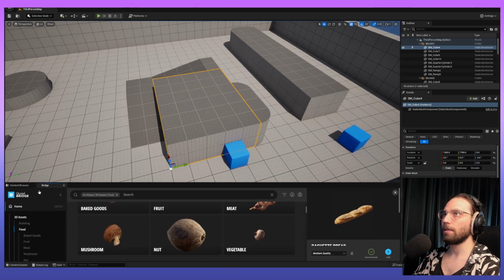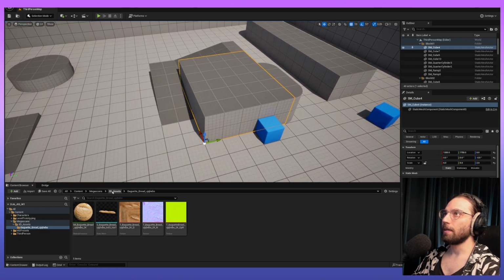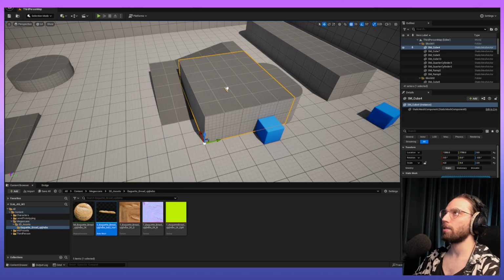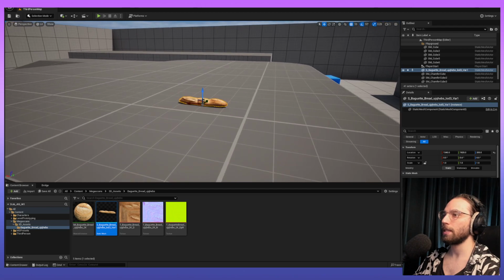Very similar to Unity until now. And let's go to the content browser and we see in the 3D assets, so we have, this is our hierarchy. We have all the folders, we have content and then characters and or this or that. And then in the Megascans, we have 3D assets. And inside of here, we have the baguette that we just installed and we could drag and drop it right there and F to zoom in to it.